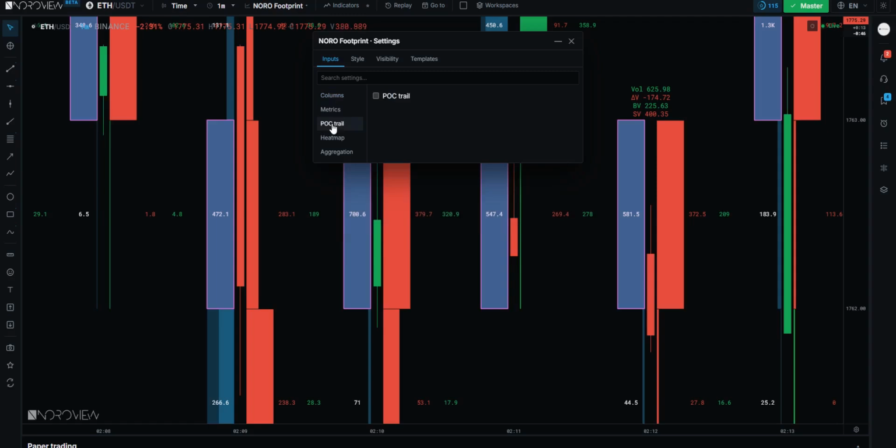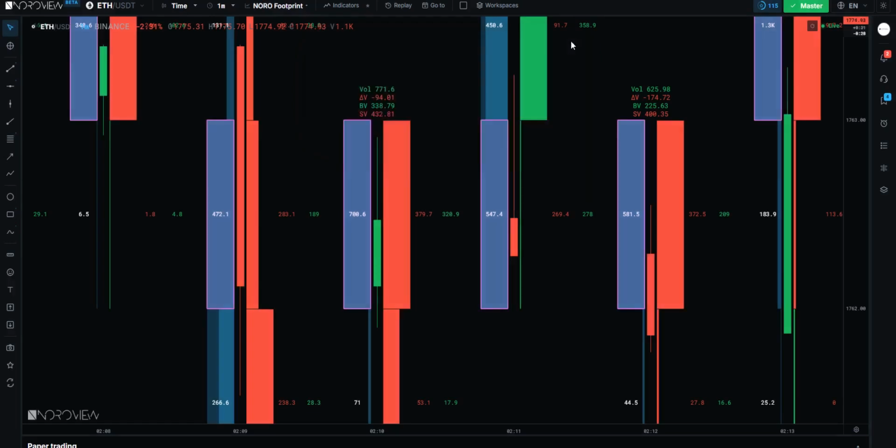On top of that, you get a POC trail that draws how the point of control migrated candle to candle. A great read on where value is shifting, plus a volume heat map wash across the grid, and full control over the slim candle skeleton the columns hang off. Everything from the regular footprint is still here. The NORO Footprint just gives you a professional build-it-yourself canvas. If you're serious about order flow, this is the chart you'll live on.